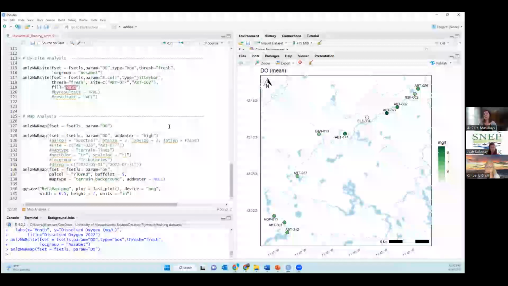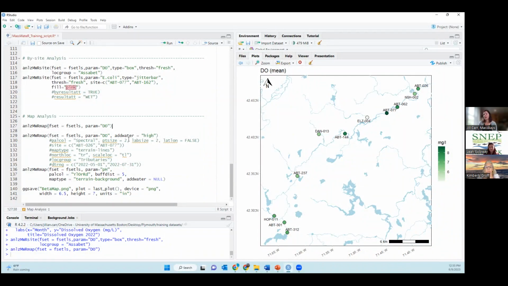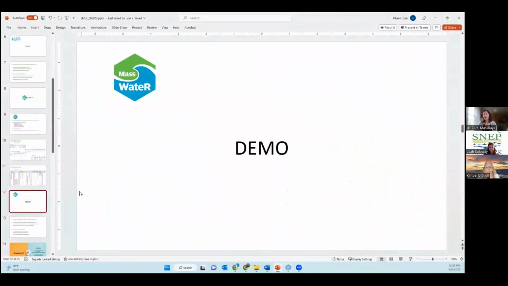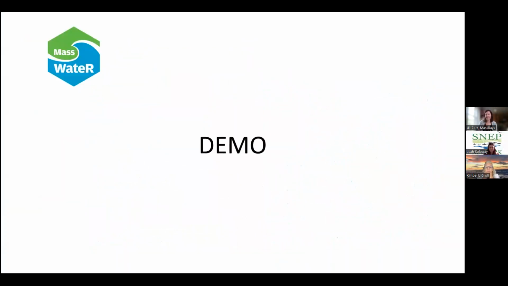And there's just tons of flexibility here that I don't have time to describe. You can change this map in infinite ways. You can look at certain times. You can look at wet and dry weather if that was part of your data in your data import. So just tons of customization within this. It's covered in our trainings. So that was the whirlwind tour of MassWateR.